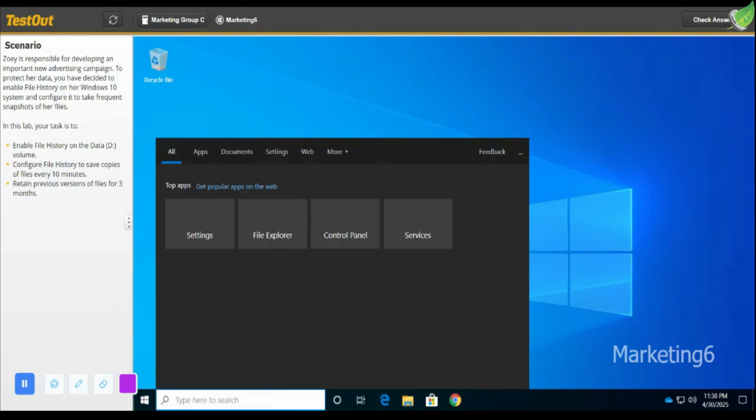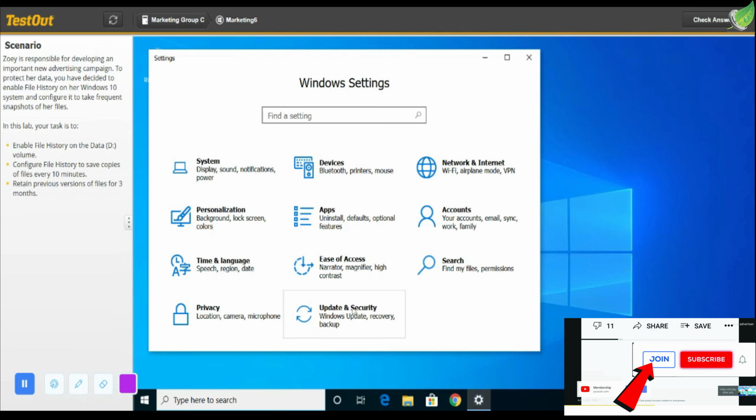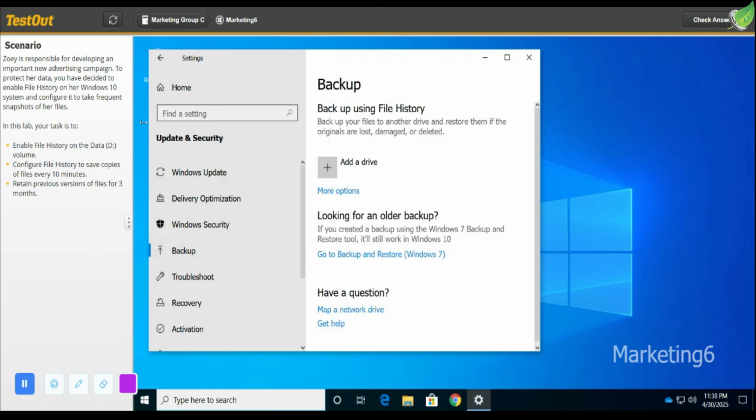So we start up, we want to go to the search menu and go to settings, and under settings you want to locate update and security, and under update and security we want to locate backup, and while in backup we need to enable file history on the D drive volume and configure file history.